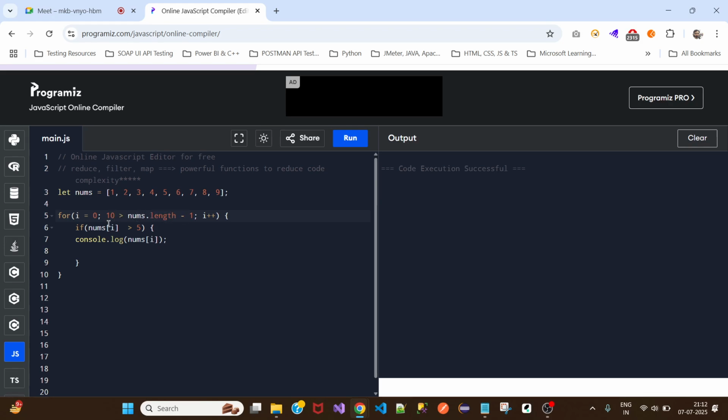I is always less than length, or you can say equal to the index, but it is always less than the length. Same goes here; I'll give one more example.